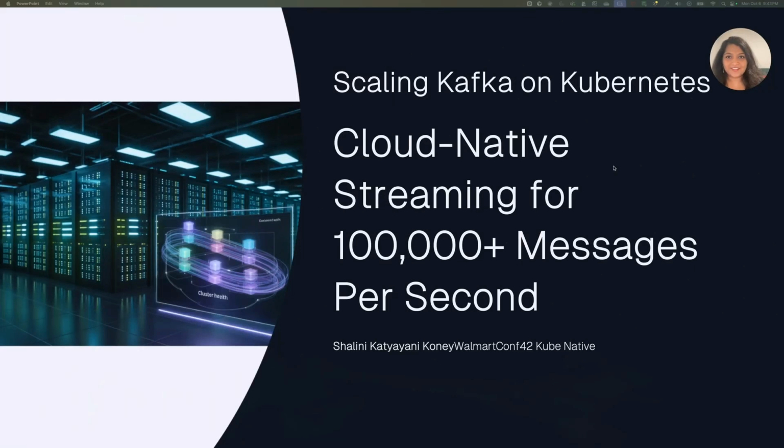Hello everyone. Today I'm going to share practical insights on scaling Kafka on Kubernetes to handle extreme streaming workloads. Specifically, how to architect and optimize for over 100,000 messages per second in a production environment.